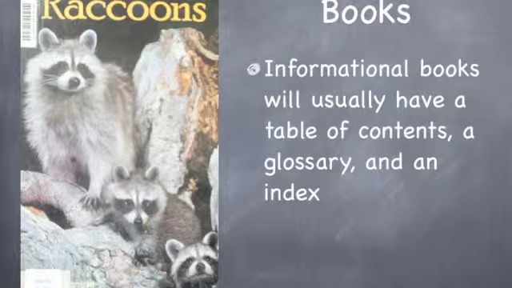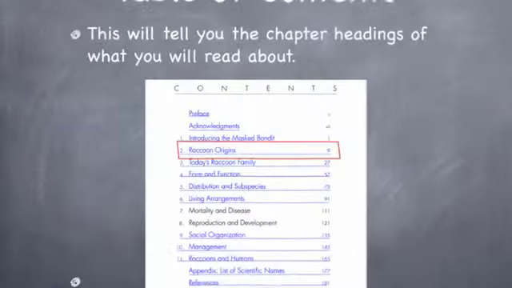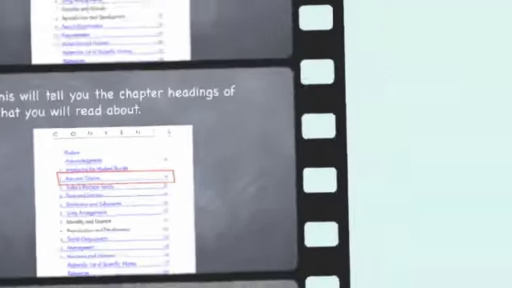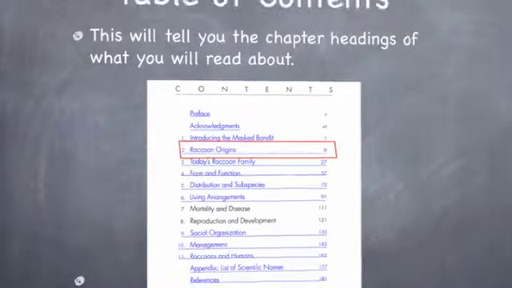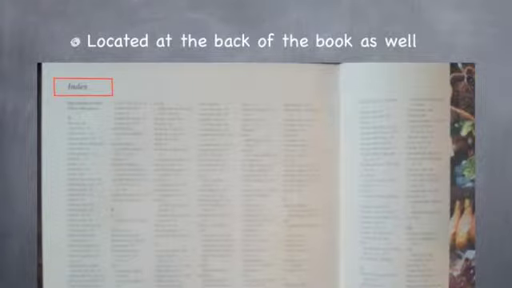Books are organized in a certain way to help you navigate through them easily. They will usually have a table of contents, a glossary, and an index. There are many different text features to help you in your research. The glossary is just like a little mini dictionary at the back of the book to help you understand new vocabulary about your subject. These words are in ABC order and located at the back of the book.